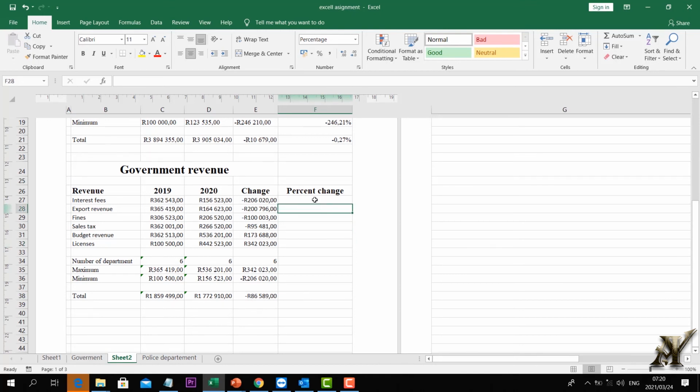So I will come here and calculate the percent. I'm going to say equal, I'm going to say this. Now it's going to be different. I'm going to divide: I'm going to take the new one and then divide by the previous one. So we got 57%, I'm going to highlight this and drag this one.